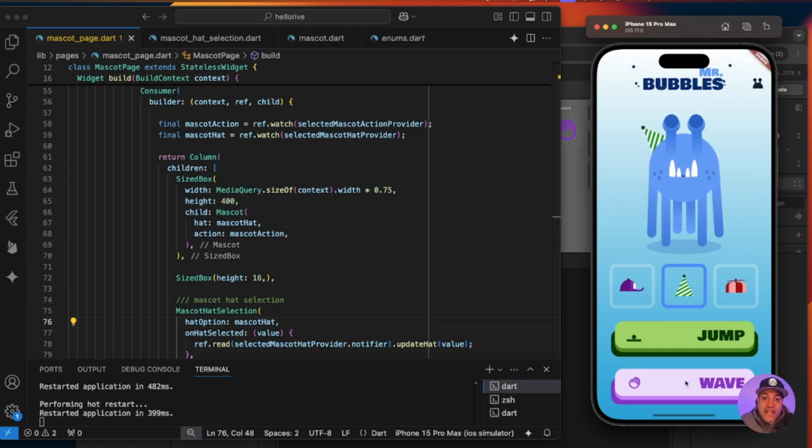That is the power of the reactive caching and data binding of Riverpod. And because of this, if I'm just saying wave the same time, the next time it says, wait, I already cached this value. I already know that you want to wave. I'm not going to rebuild again.